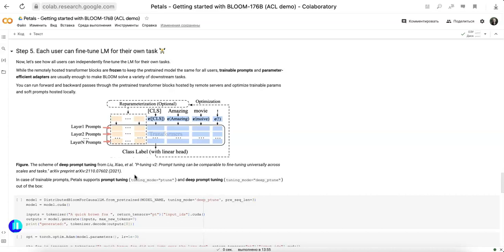While the remotely hosted transformer blocks are frozen, to keep the pre-trained model the same for all users, trainable prompts and parameter-efficient adapters are usually enough to make Bloom solve a variety of downstream tasks. You can run forward and backward passes through the pre-trained transformer blocks hosted by remote servers and optimize trainable parameters or soft prompts hosted locally. So, in case of trainable prompts, Petals supports prompt tuning and deep prompt tuning out of the box. You can see the scheme of the deep prompt tuning on the picture.